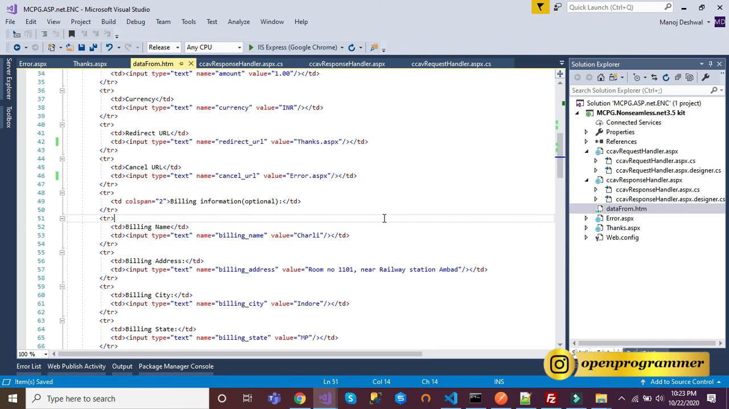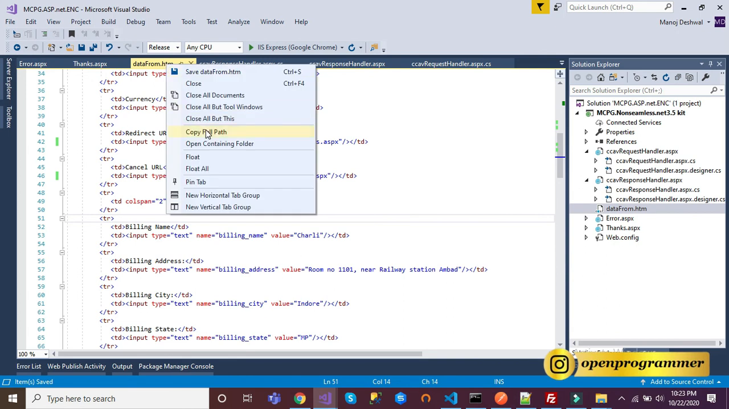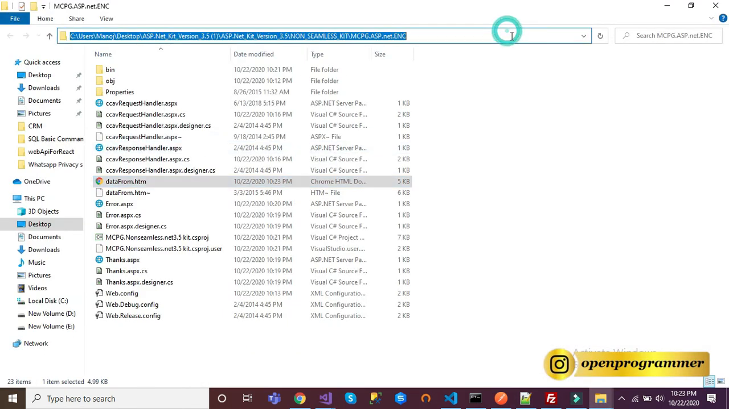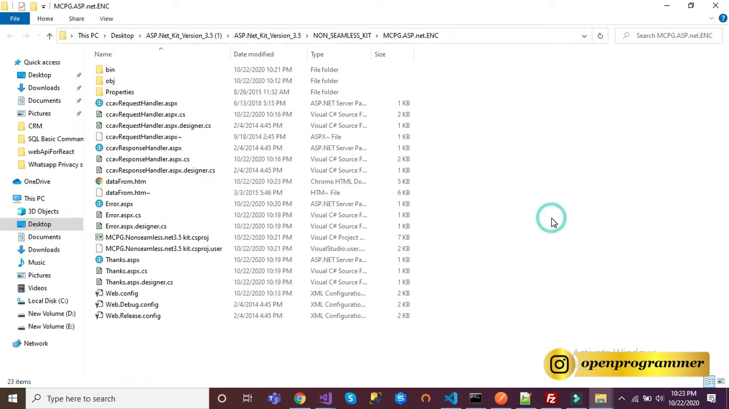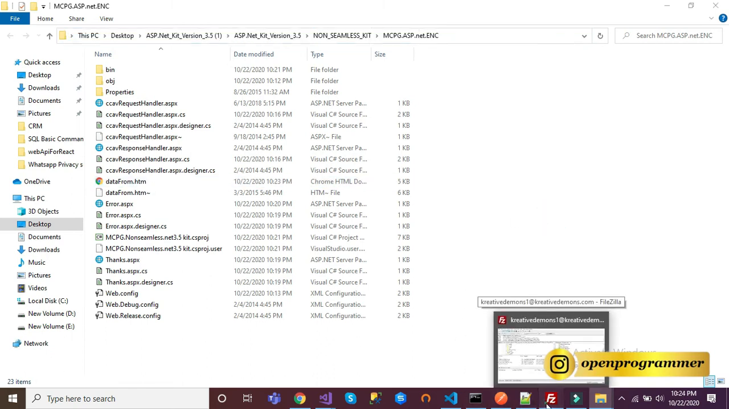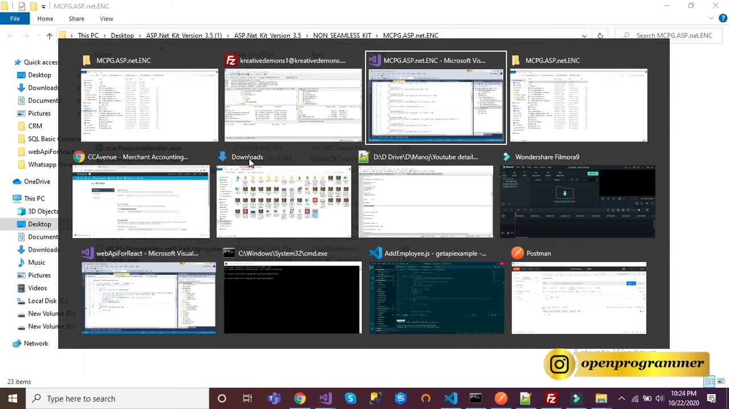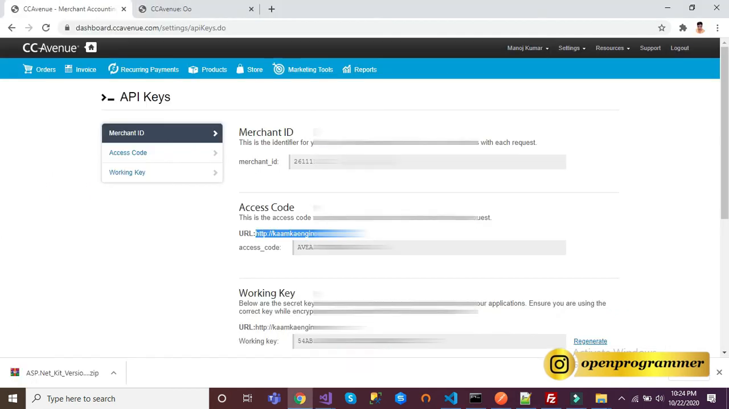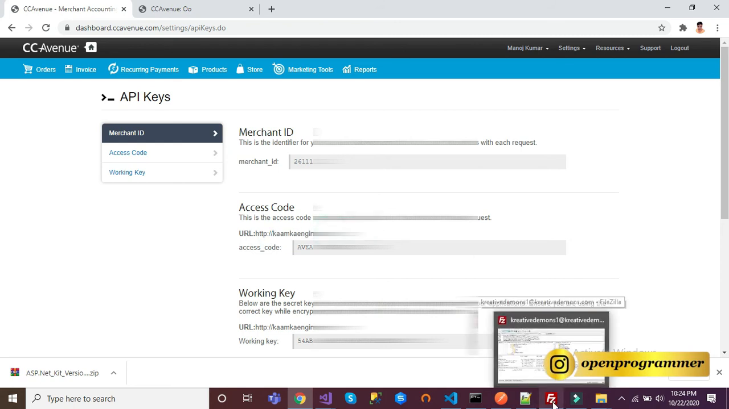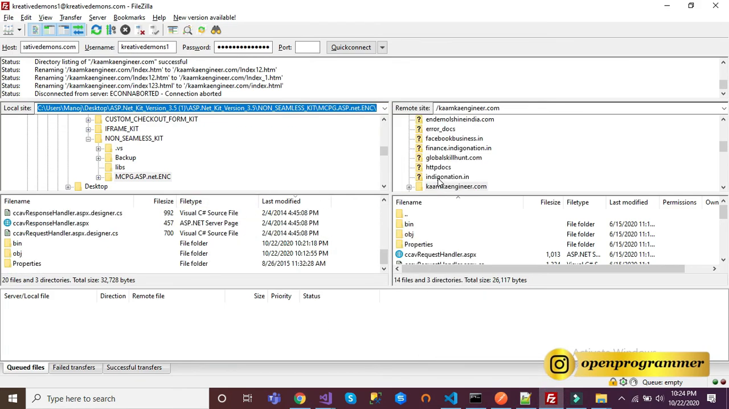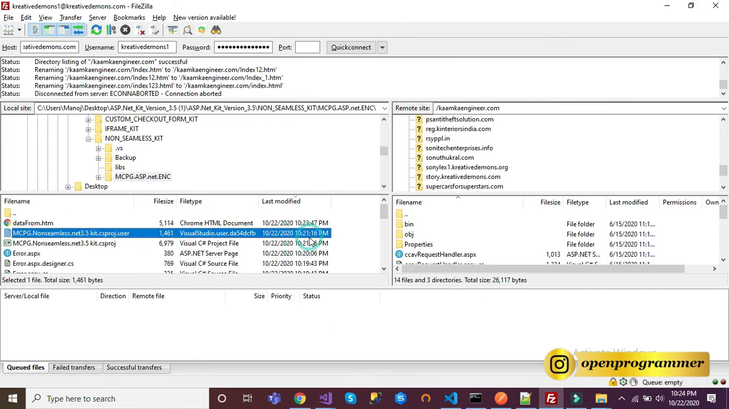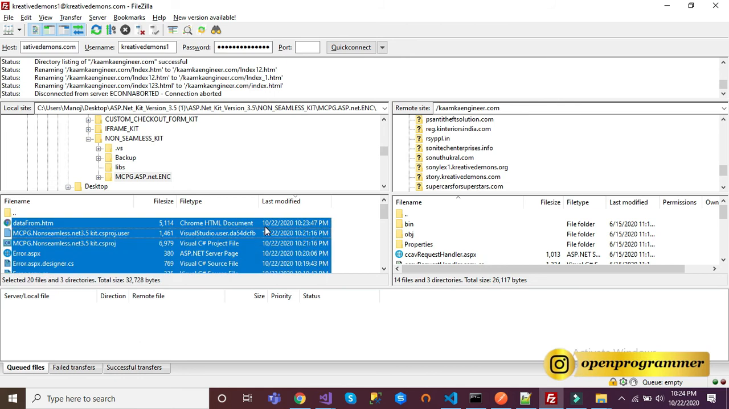Now we need to upload all these files onto the server. Let me open the location of this particular project, copy. I'm using FileZilla for that, and I will upload, let me show you the exact location. I will upload all the files to this particular location, kamaengineer.com. All right. So let me select all the files and upload it.